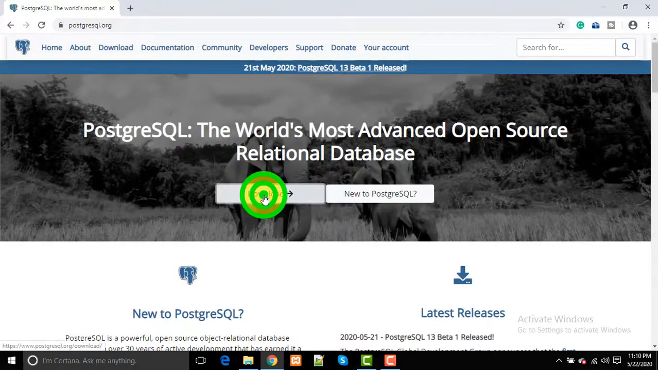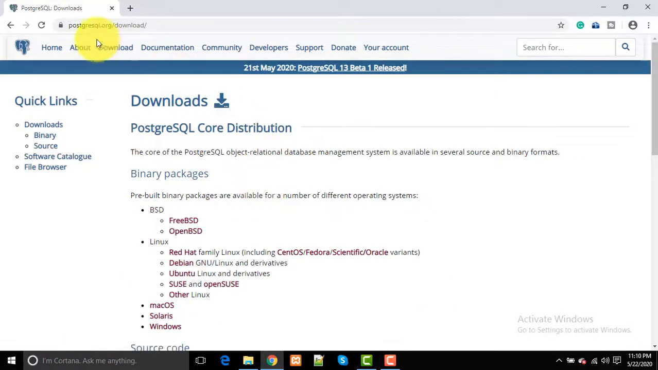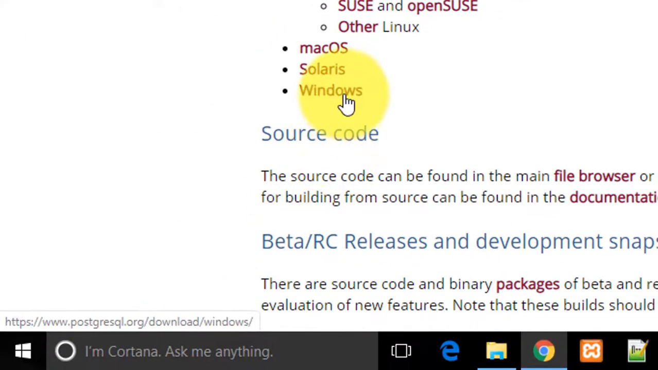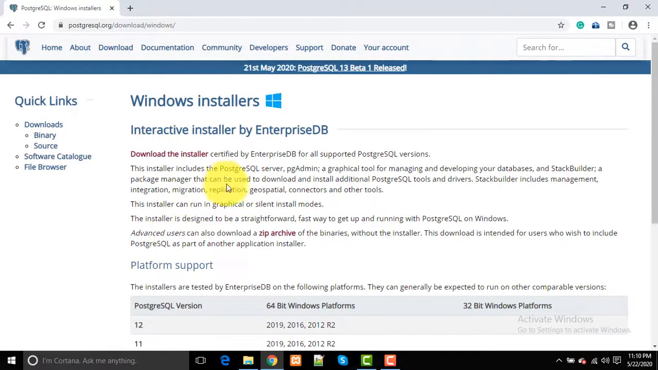In this video, I will be explaining how to download and install PostgreSQL on Windows 10. So please don't skip the video and watch till the end to understand the video completely.